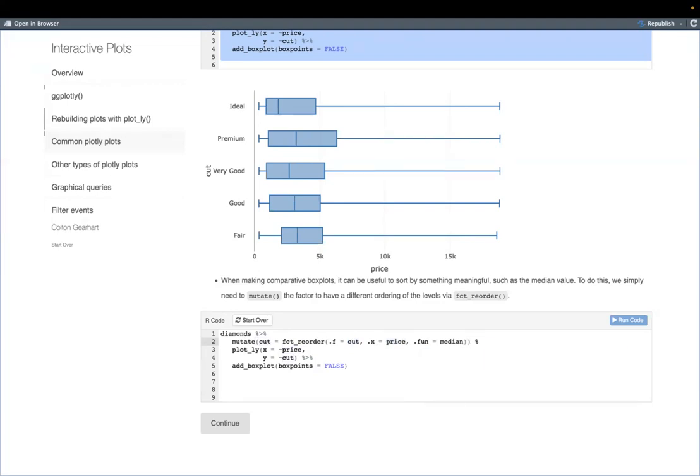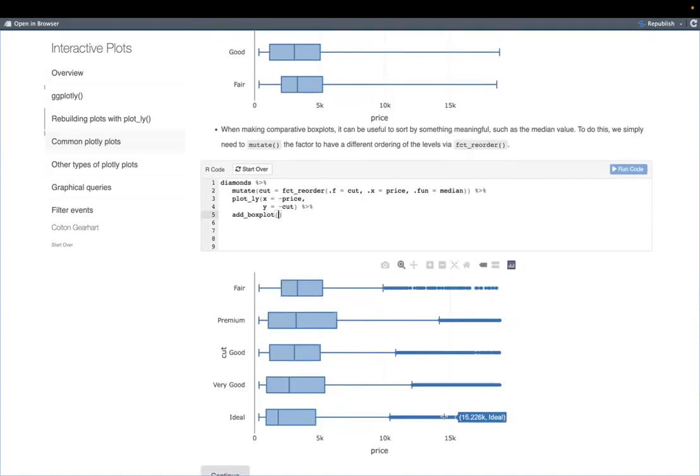And when we pipe that in, it now gives us a plot sorted by median. So if we take a look at the middle of the boxes here, that line, that is increasing as we move up, because we modified that underlying data.